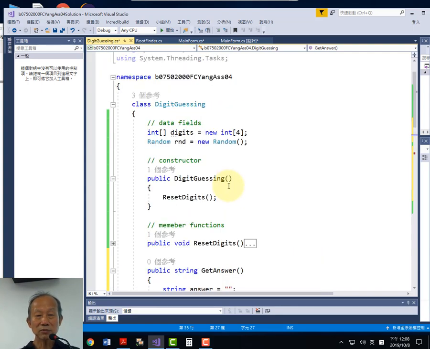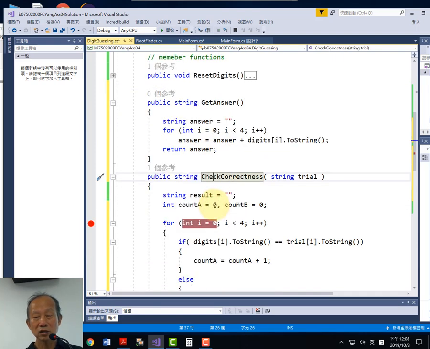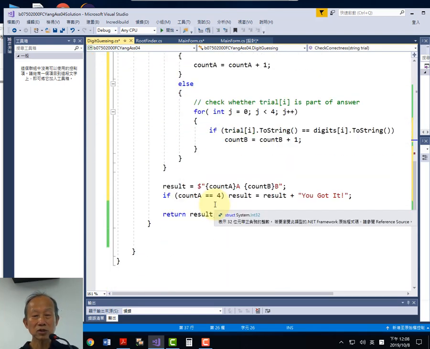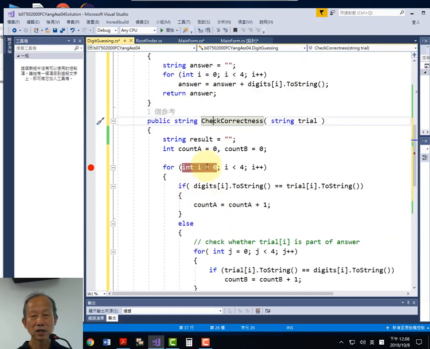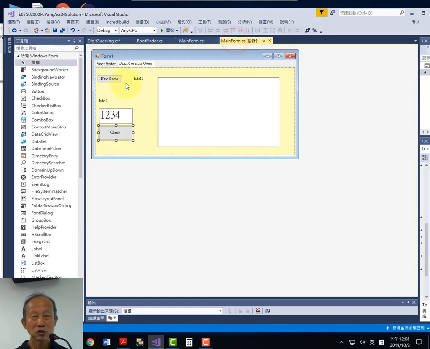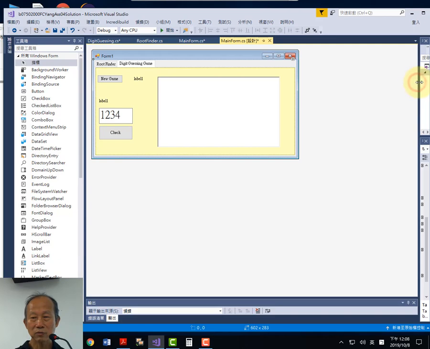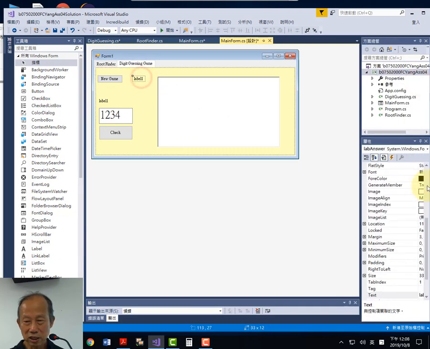So basically, in class design, you design data, right? You design the constructor. You provide all kinds of functionality. Usually, these functions are dealing with your own data. So that's it. So we have check correctness there. Then back to our user interface. So we will show the answer right here, in the label. Okay. If I can remember, the name of this label is label answer, right?